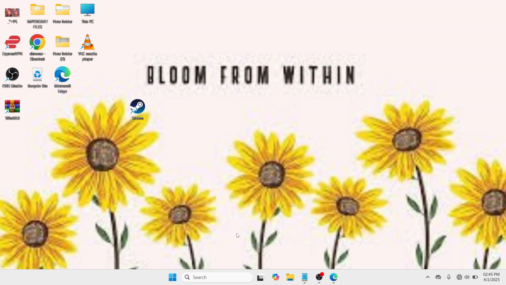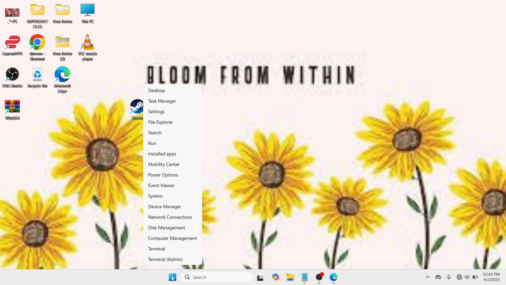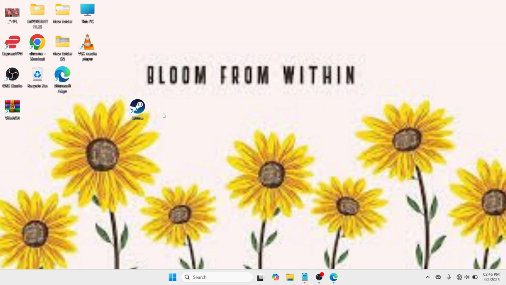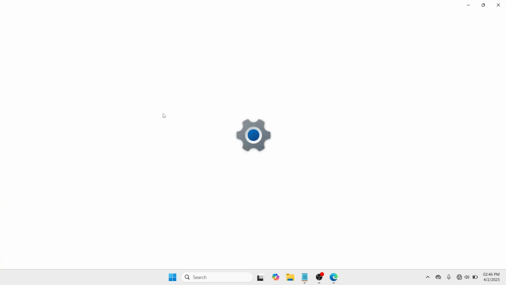The very first step that you need to do is, here at the start icon, please do a right click and then scroll up and then go with your settings. Tap on it and wait until a new window would appear, which is your settings window.